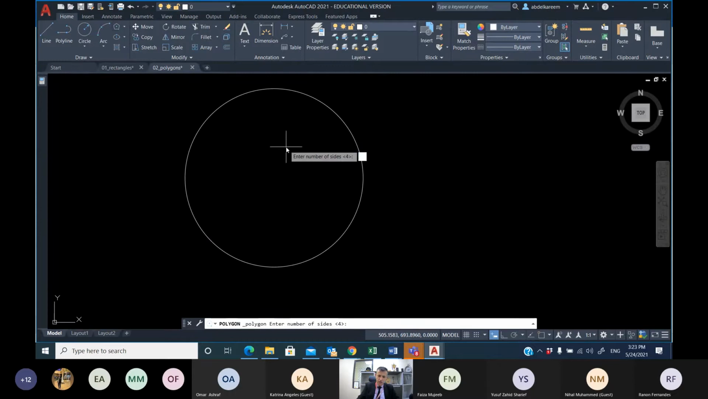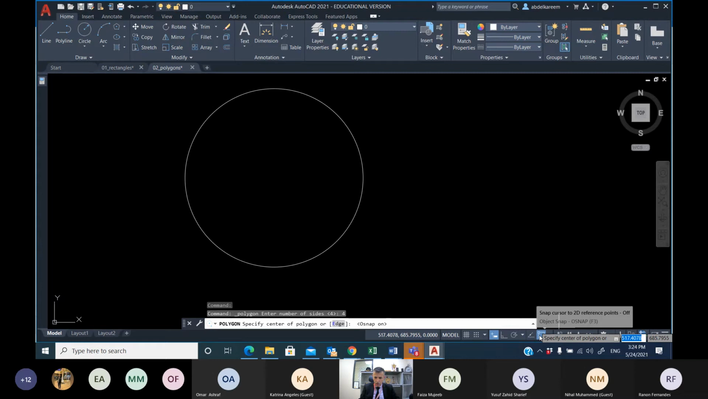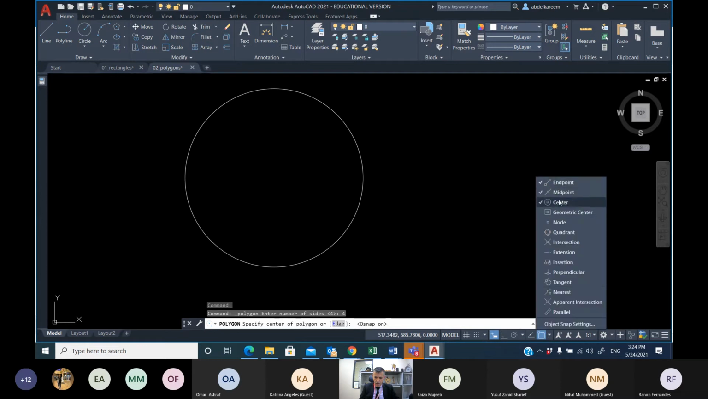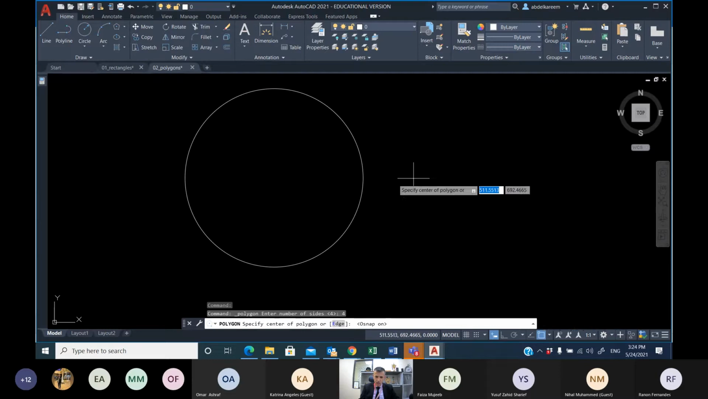4. I will draw a polygon. This polygon, I will have it 4 sides or edges. The center will be the center of my circle. So in order for me to have the object snap on and snap exactly to the point that I want, I will go and put object snap on. Make sure that I have actually all of these object snaps are selected. 1, 2, 3. Center is selected.